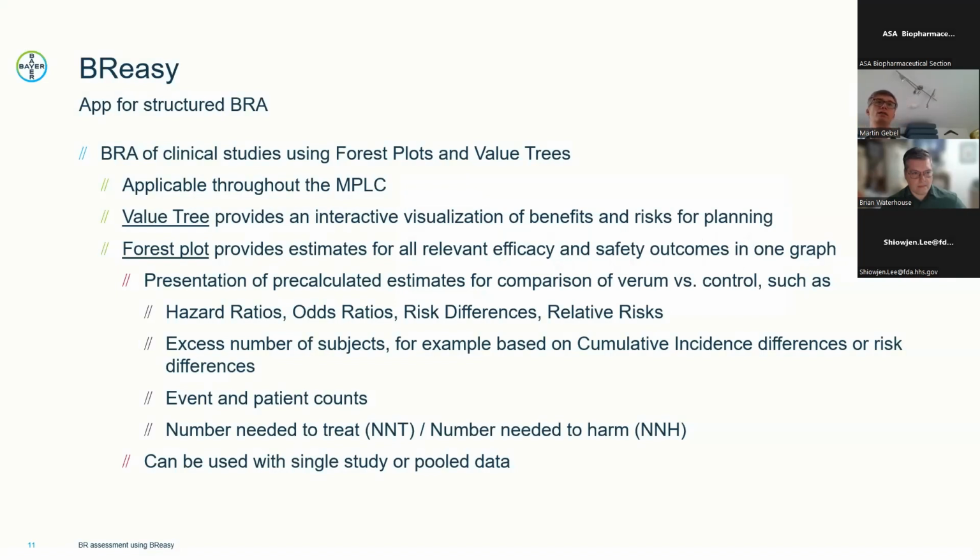The one element, the value tree, provides an interactive visualization of benefits and risks, especially for the planning of the benefit risk assessment. And the second element, the forest plot, provides estimates for all relevant efficacy and safety outcomes in one graph. Here we present pre-calculated estimates for the comparison of verum versus control.